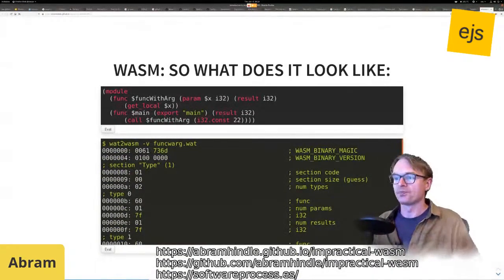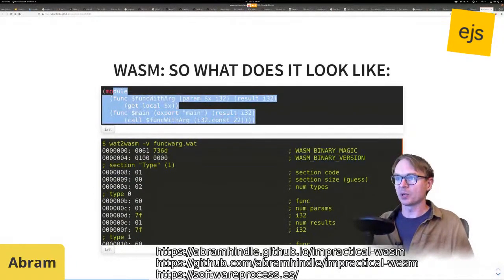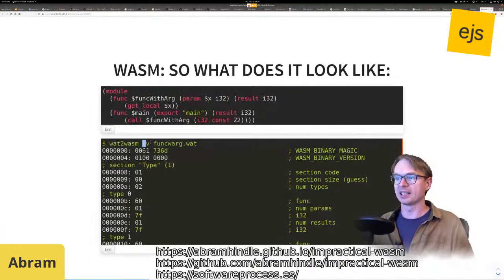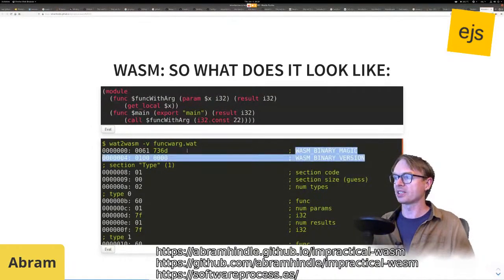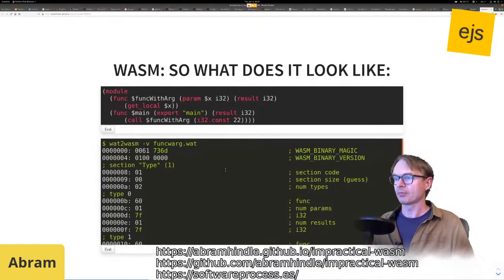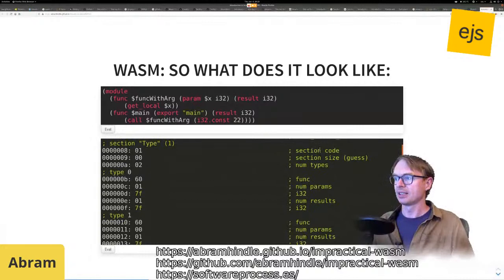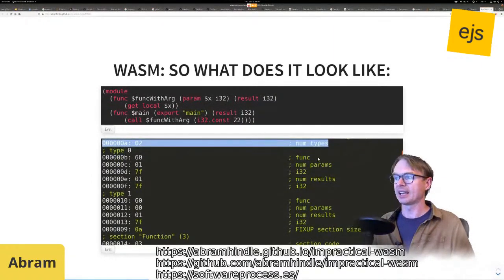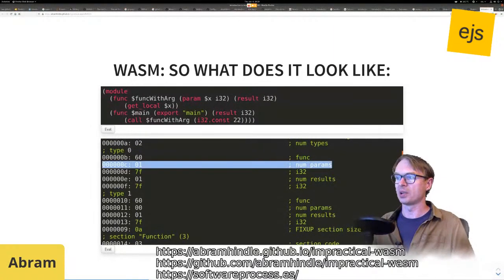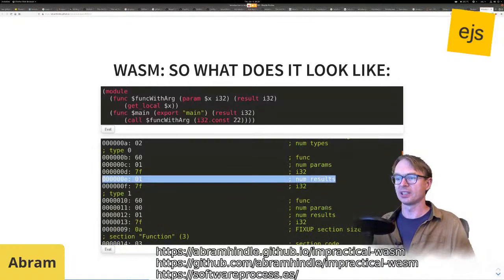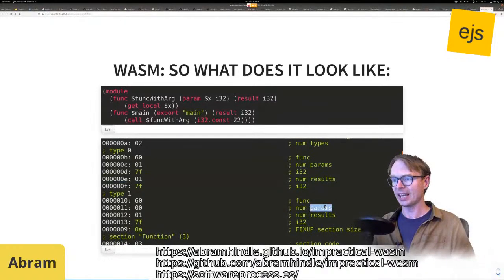So we've got this little program. What does it look like? Well, if I run wat2wasm on it and I tell it to be verbose, we can see it gives itself a little version number and a little type code. And then it starts a section. And it says it's got a section and how many types it's got. And it's got two types because we got two functions. And the first function has one parameter and it's got one result. And our second function has zero parameters because it's the main function, and has one result.